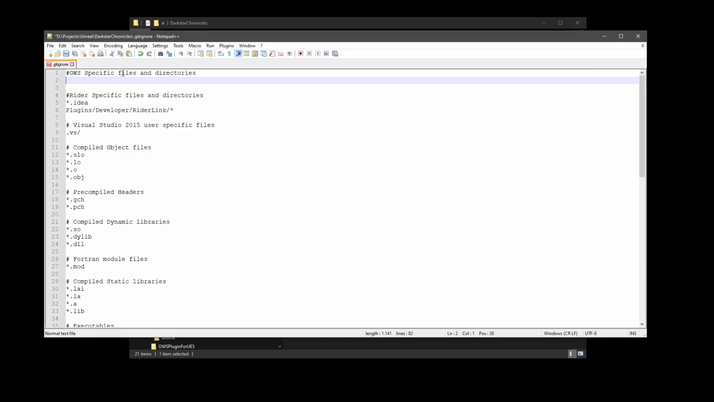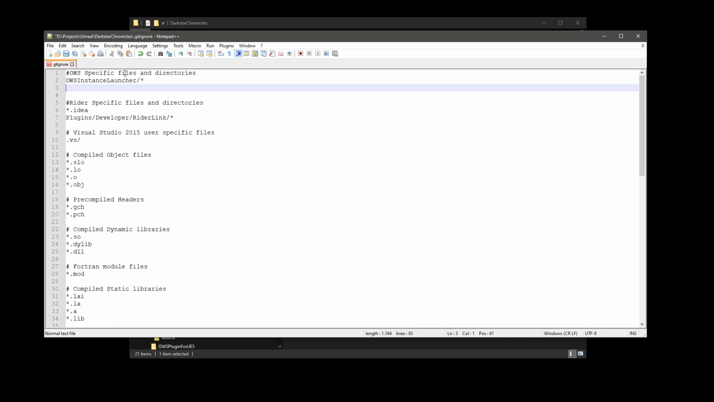So what we do is just say OWS instance launcher /star, which means every file underneath that folder, and then we go plugins /OWS plugin and /star, so that everything underneath OWS plugin is not included in our repository.